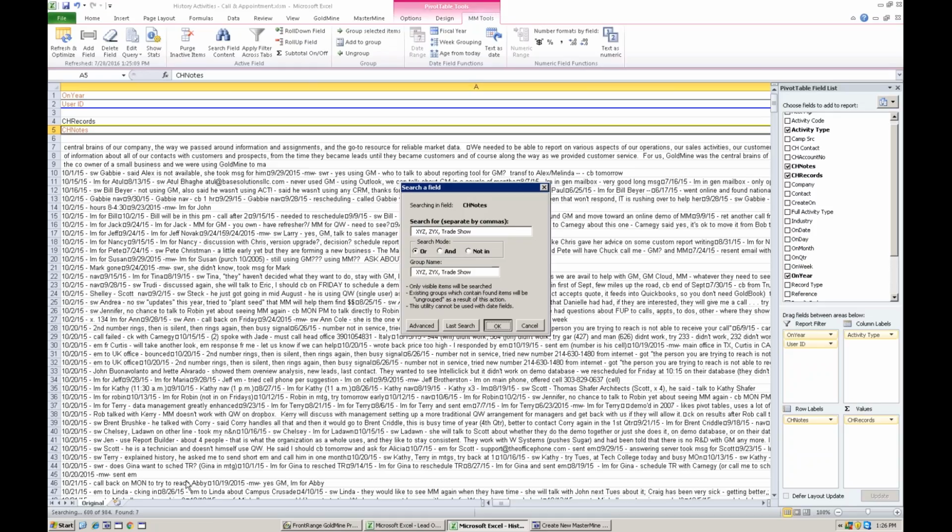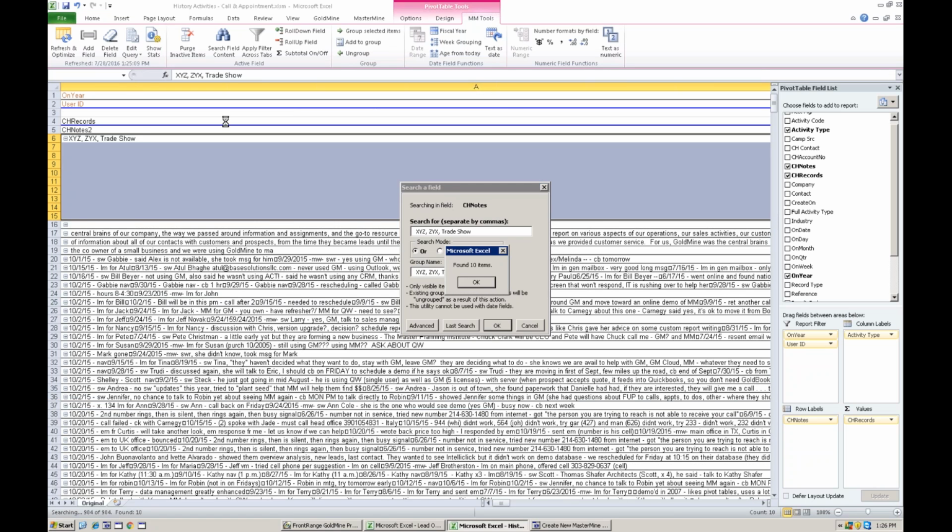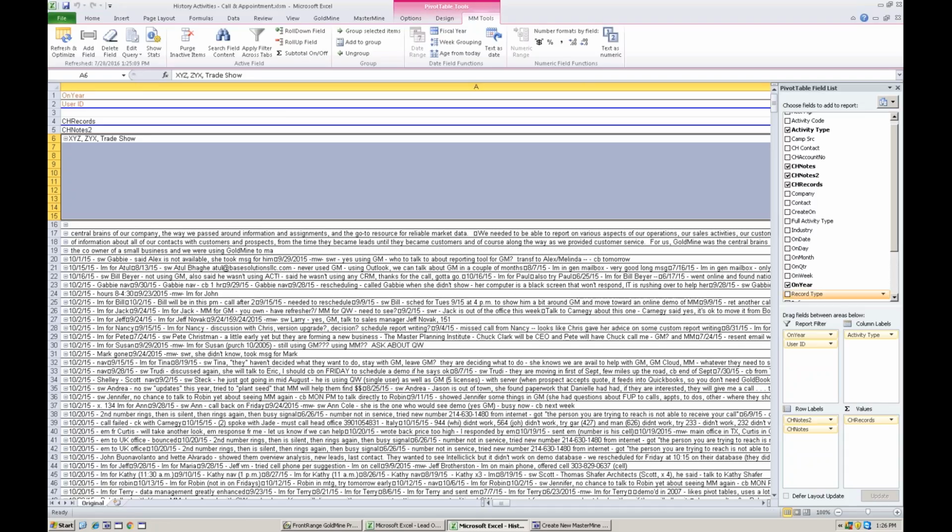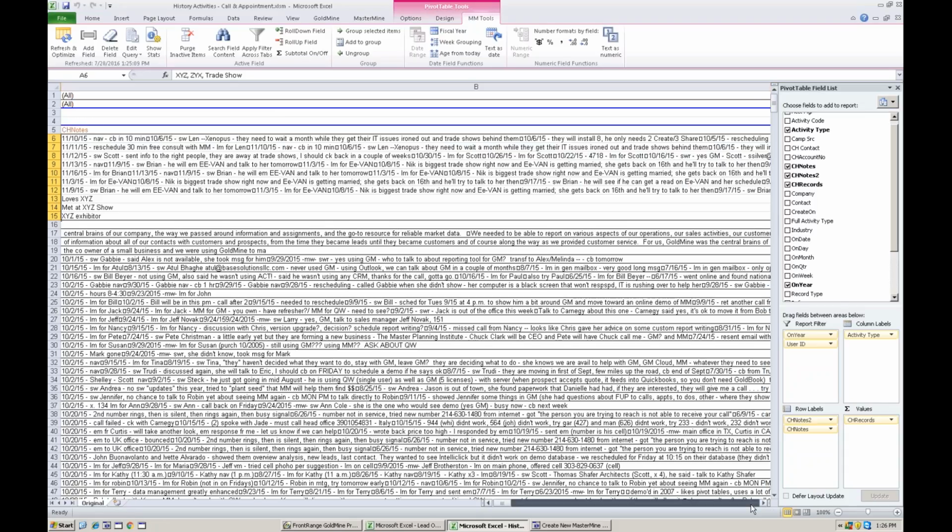So I clicked on OK, and you can see down here it's searching through all of the notes that are on the page there, and it has grouped them together. Okay, we found 10 items in our database that contain somewhere in the notes XYZ, ZYX, or, there we go, Loves XYZ, meta XYZ, and so on. Now, if we looked in the actual notes more deeply, we might find others. We actually looked for trade show, so there's one that's got trade show, and so on.